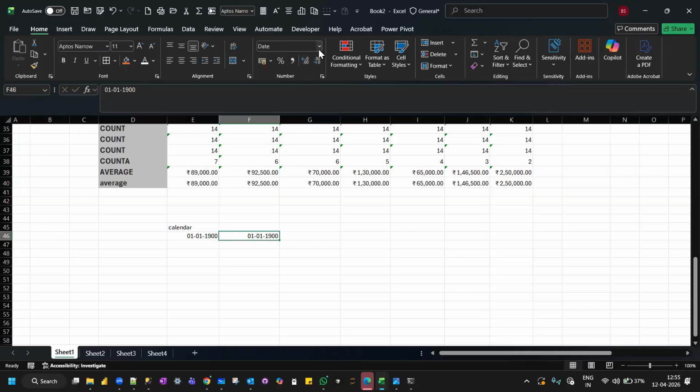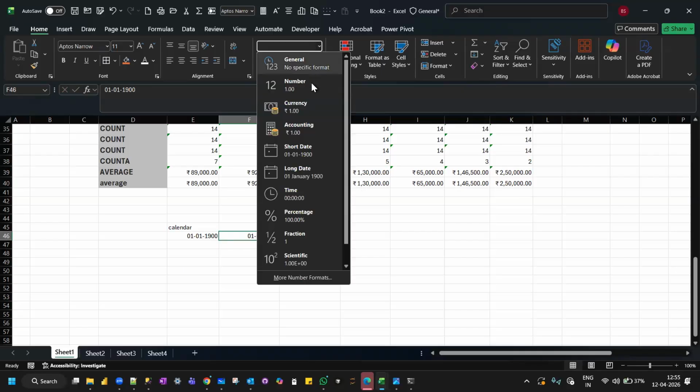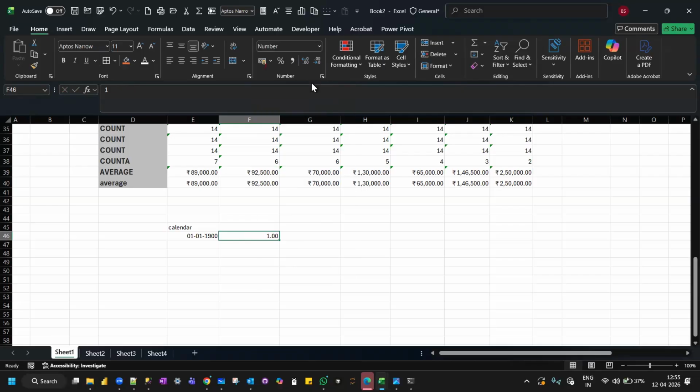So what I'll do, I'll go here. Instead of date, I'm going to take number. What do you get? 1. So in Excel, a calendar date can be converted to a number and a number can be converted to a calendar date. Make sense? Now, let me take today's date.